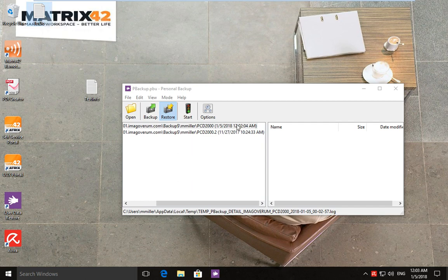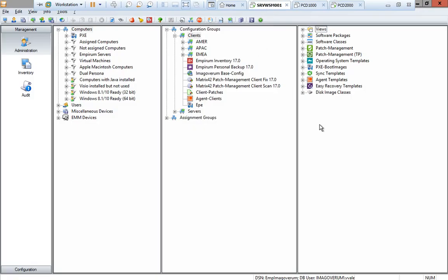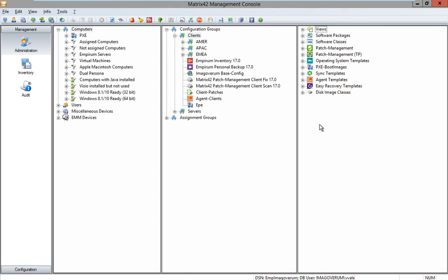We have seen how the functionalities of the module work in a manual way, and now we are going back to the server. The management console is started, and we see here in your environment that the module is integrated in the deployment list. That means that on this way Personal Backup is installed on the client. We have started it on the client, and this can be done automatically.